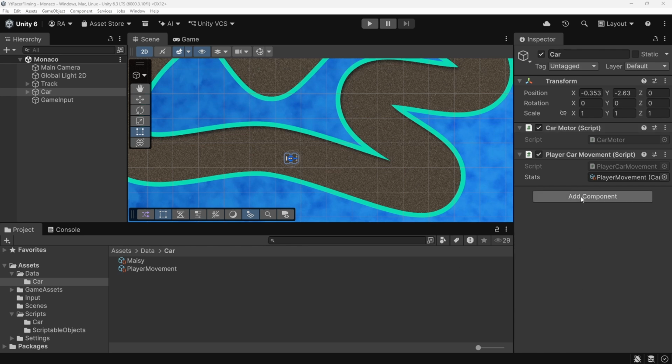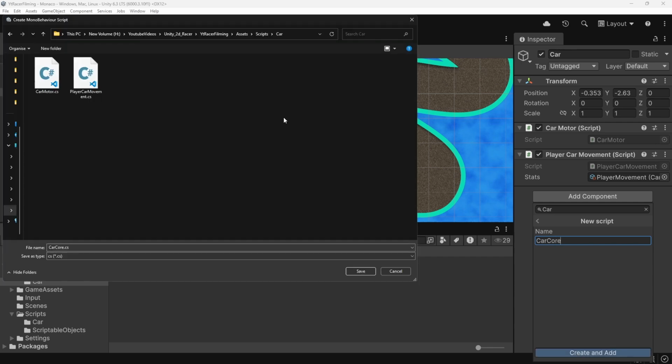So what we'll do is add another component to this. Then we can click New Script. And I'll call this car core, create and add, and that opens up a folder browser. For me, that's opened up actually in the right place. So in the project, assets, scripts, and car, you have to be a little bit careful here because it can sometimes open folders outside your project, which can be a bit annoying when you then try to add them and can't find them. So I'll go right back up to the root of the project here.